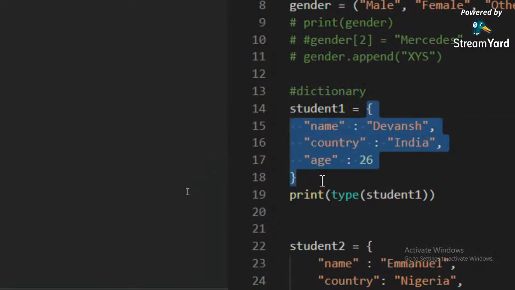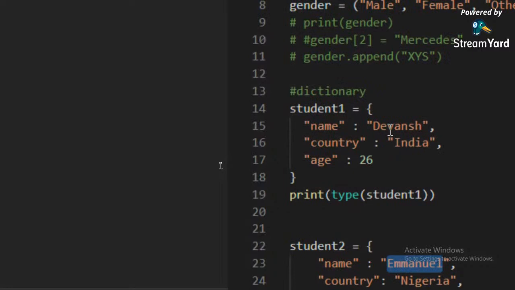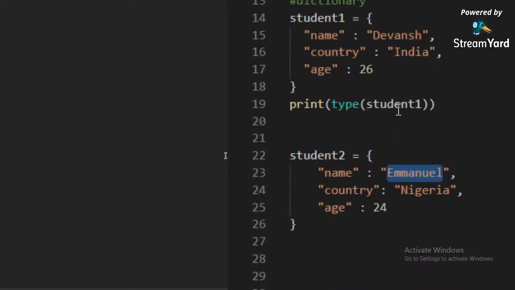pair. Okay, this is the key, this is the value, this is the key, this is the value, this is the key, that is the value. Similarly, this is the key and this is the value. So dictionary is a data structure in which the data is arranged in the form of keys and values. Okay, I hope it is very clear and it is very easy also.